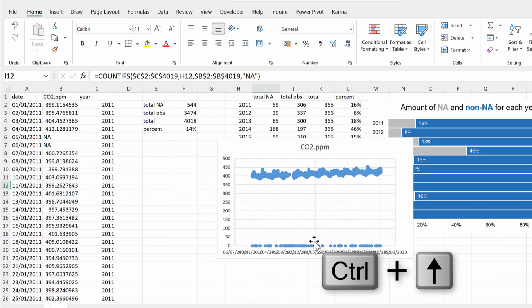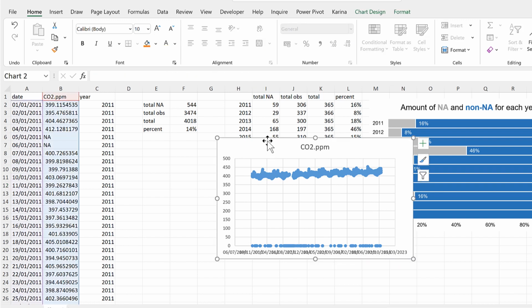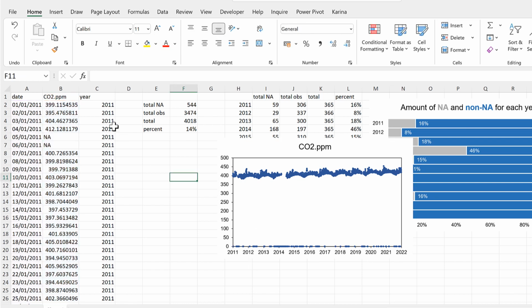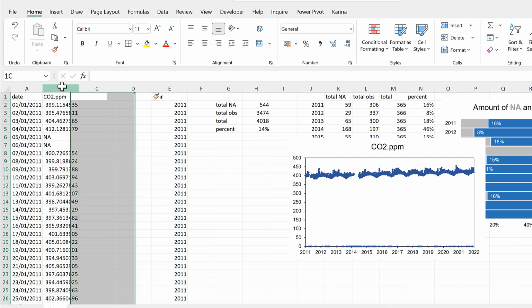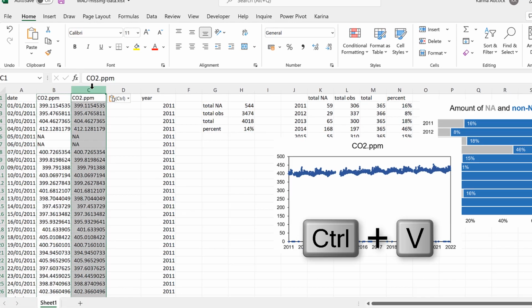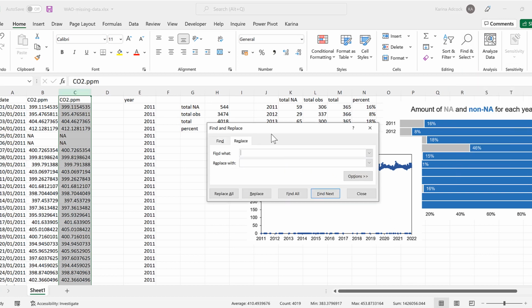And now we have all of the data plotted. But at the moment, all of the missing values are 0 on the x-axis, so we need to fix this. I'll just quickly format the chart. Now, in order to remove the missing data, I'll add in 2 more columns here, and then copy this whole column to the side. Then go to Find and Replace.